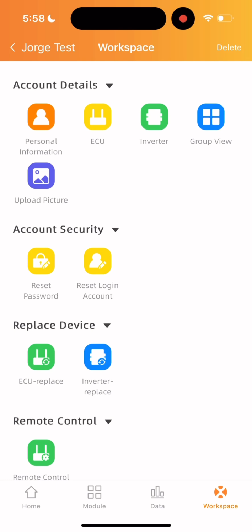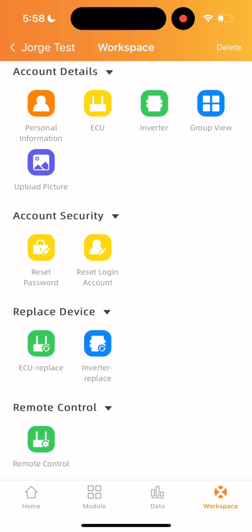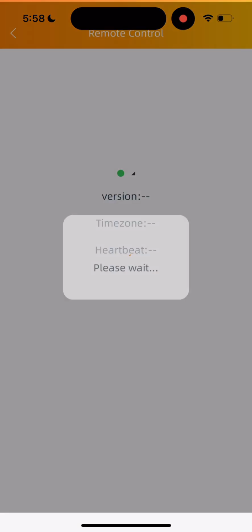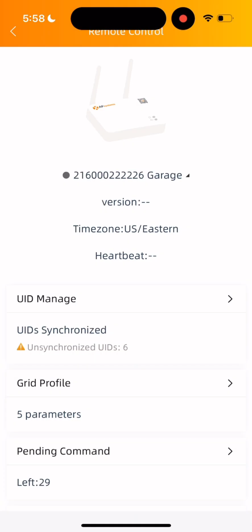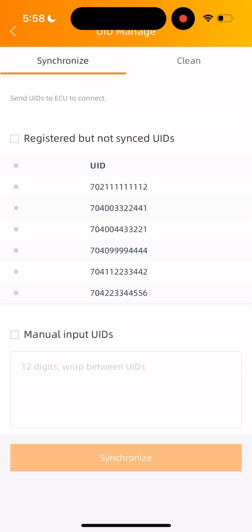Now we need to link the inverter to the ECU. Under the Remote Control tab, select Remote Control. Next, select UID Manage. For this step, we are going to check the box and select each inverter ID. The gray dot will turn green after being selected. Now we can synchronize the inverters by selecting Synchronize.